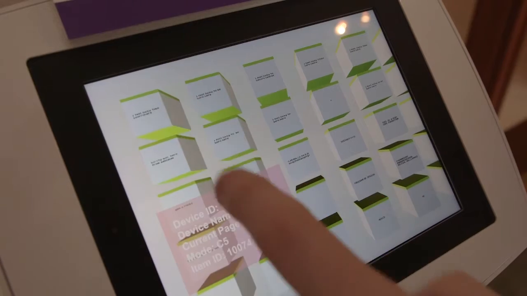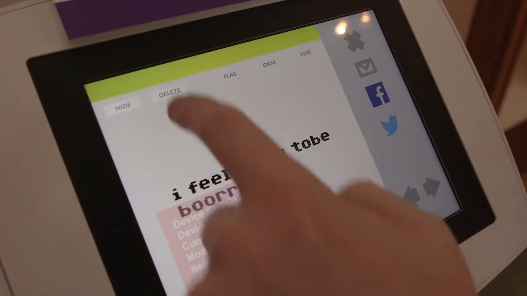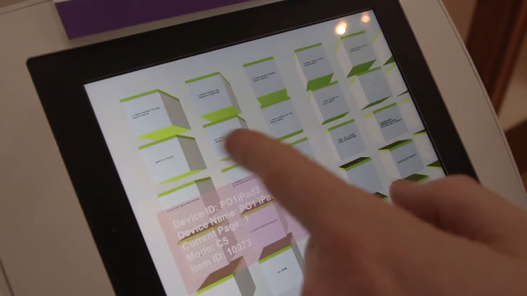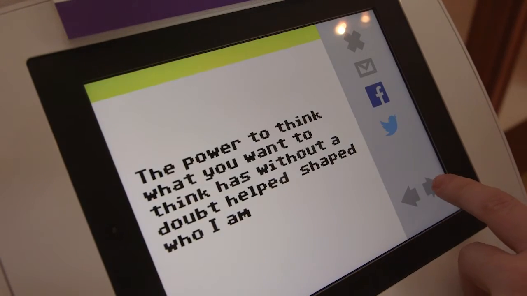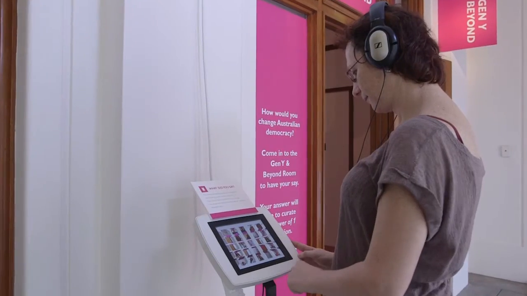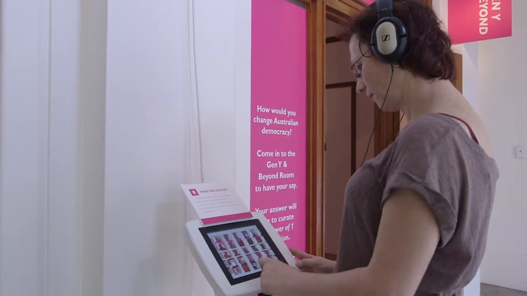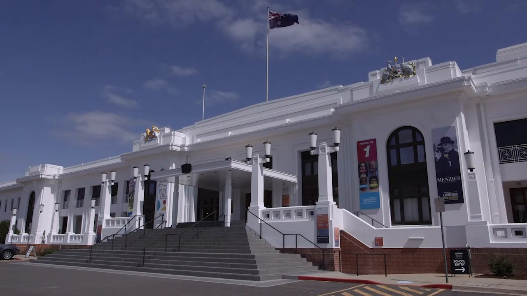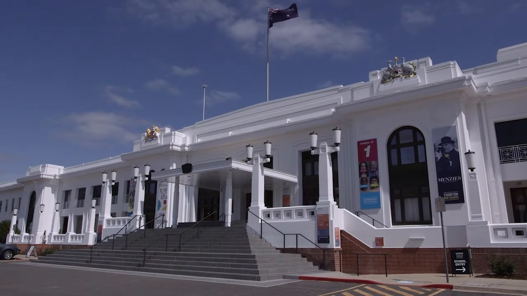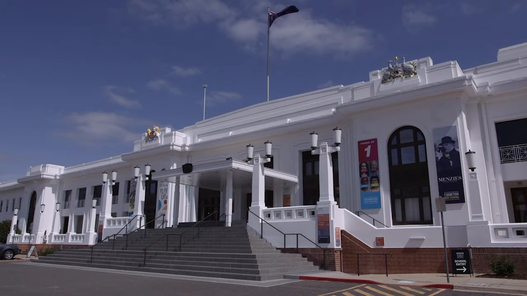The show included built-in moderation tools. Any of the iPads could be switched into moderator mode via Rack and Pin. This provided staff with additional functionality so they could moderate and curate visitor contributions without leaving the exhibition. Power of One set a new benchmark for visitor interactivity at the Museum of Australian Democracy.